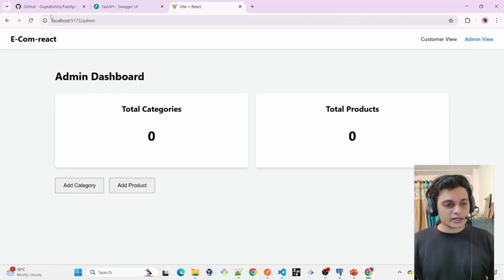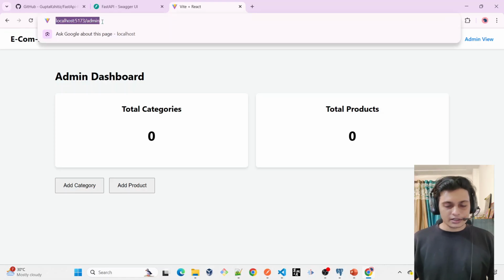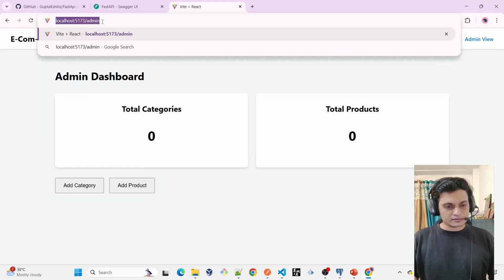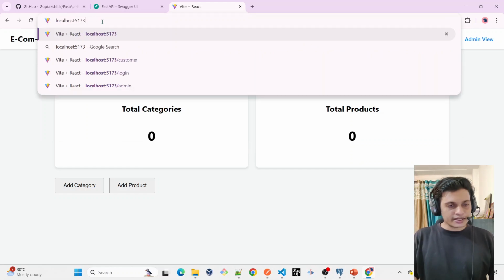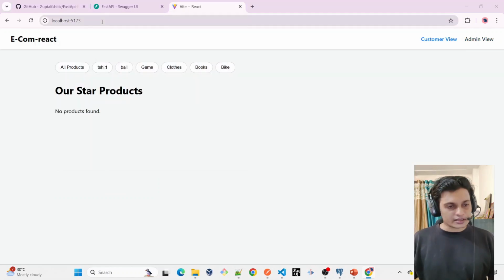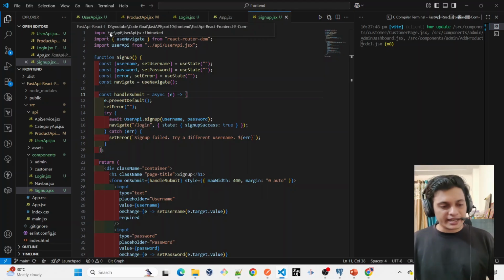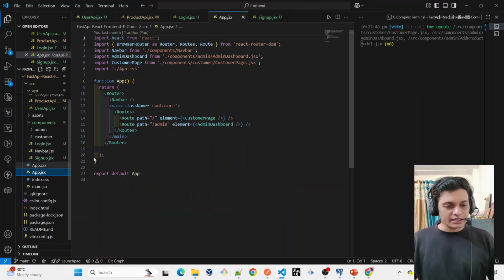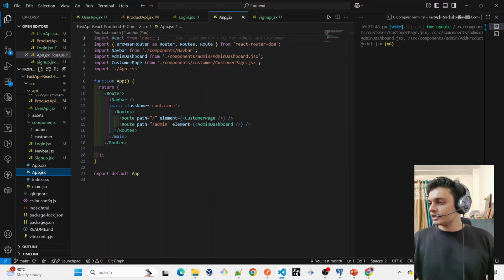So what we will do, we will come here and we will just refresh it. Okay, just remove the admin. Okay, let's hit this only. Okay, still it is getting, oh, I need to update the app.jsx file as well. Okay, so here it is, the app.jsx file, and let me update this file as well.